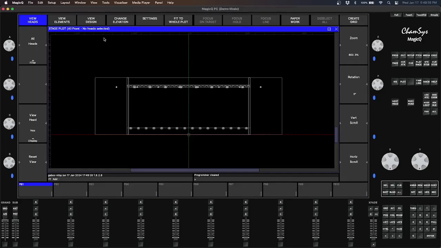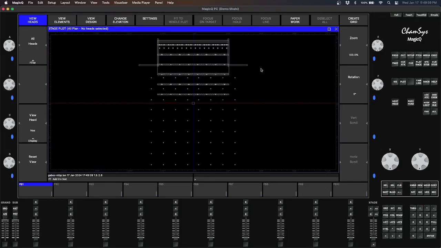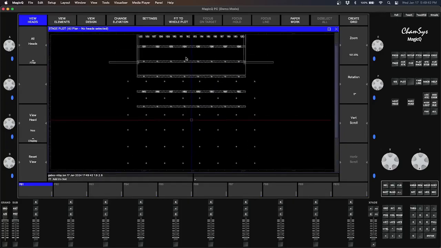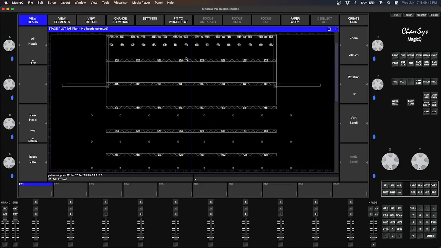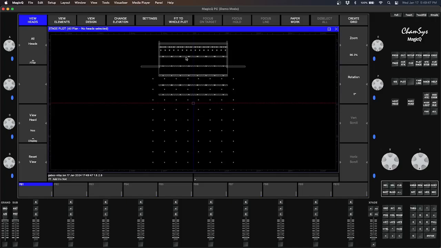There's one last thing I want to show you before we get into making our groups. The plot view has the ability to show you the heads that you want to see. If you deselect your heads by pressing clear and change your elevation to plot, you'll see that the A encoder says all heads. If you click the gray box next to the encoder on the bottom half, it will have a few different filter options.